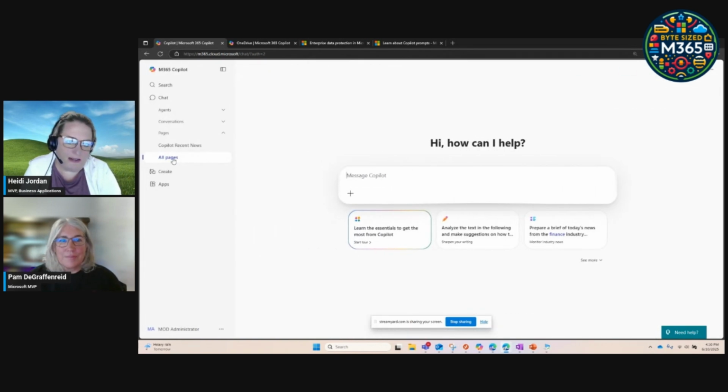If I wanted to get back to that, right in my launcher here, I can just click on all pages, and then I would have the listing of those pages there. And I will show you when we get into the actual prompting how to add to those pages. So lastly, that covers the chat section. Lastly, there is the create and the apps. So the apps has replaced the waffle menu.